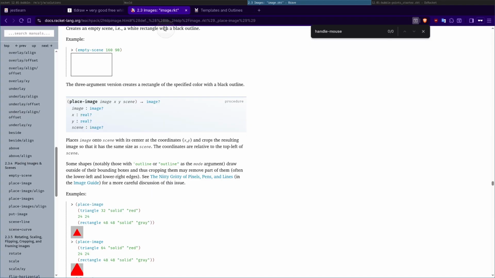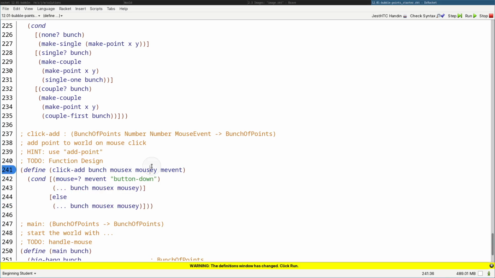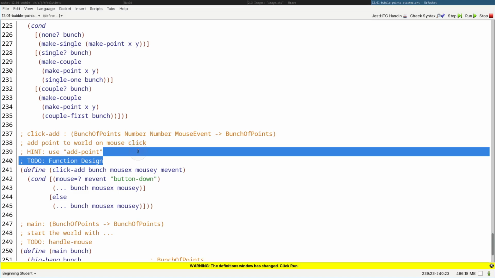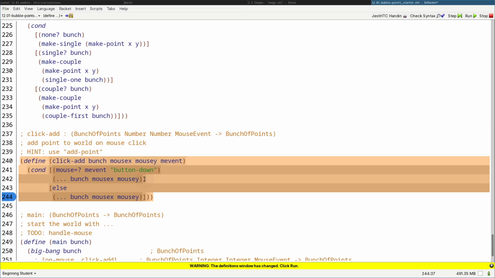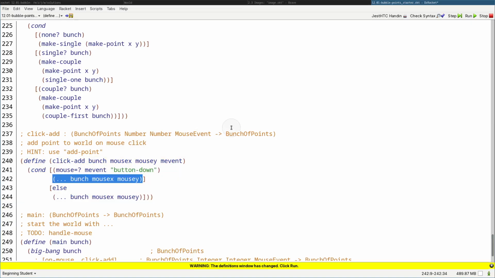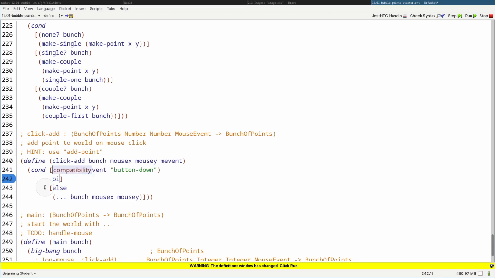And likewise, there's also the same documentation here, you have to search it here. Handle mouse, but I'm not going to do that for the sake of time. So here's consumes a bunch of points, mouse X, mouse Y, produces a bunch of points. Purpose statement adds a point to the world on mouse click. Hint, here's a huge hint, use add point, and then to do function design, right? So signature, purpose stub. So this isn't stubbed out yet, right? Because it's not producing a bunch of points. So we can just stub this out really quickly. All right.